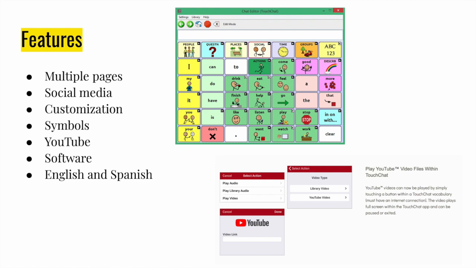So one of the features is that there's multiple pages, which I'm going to talk about a bit later within the pros section. Meaning that as you can see, there's groups, ABC, places that once you click on it, then it will be a whole other screen of other options. And then within there can be more folders within it. So there's a lot of flexibility and range of the symbols you want to put and how many.